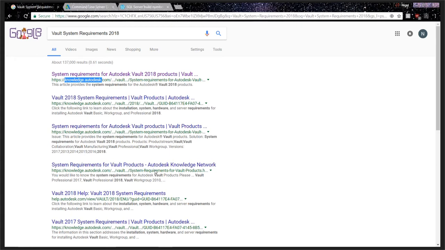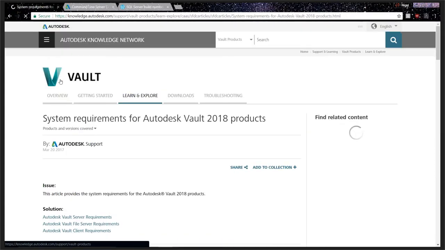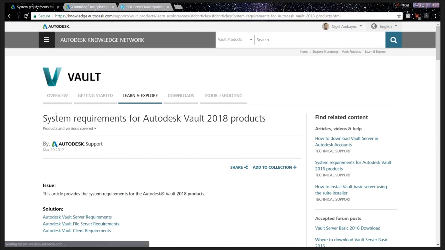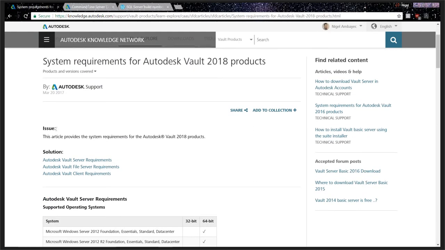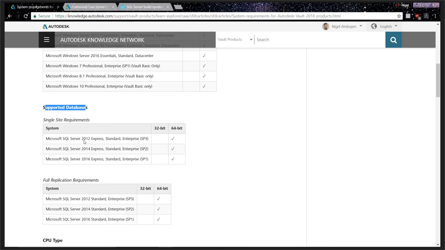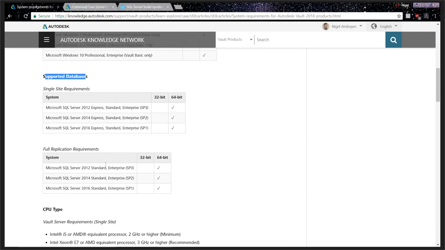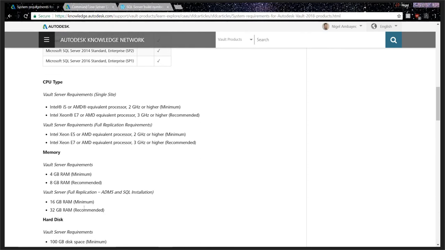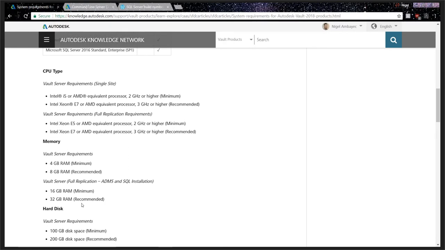Sometimes some of the data on the knowledge network is created by users like yourself and me, and they do monitor that. This is the source of truth that I definitely go through. So it's going to give me system requirements for Vault 2018 products, and we're going to take a look at these server requirements. You have your supported OSs, your supported databases, and then things like replication, and then your full-blown hardware requirements for Vault. People always ask, do I need a supercomputer to host my Vault? Not necessarily, but all of that information is here.